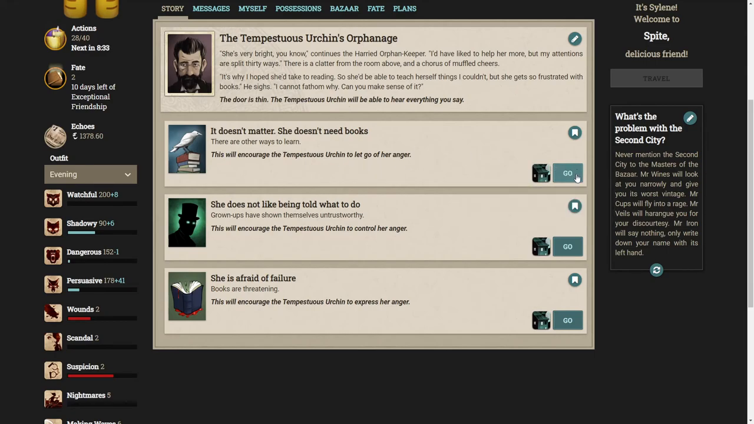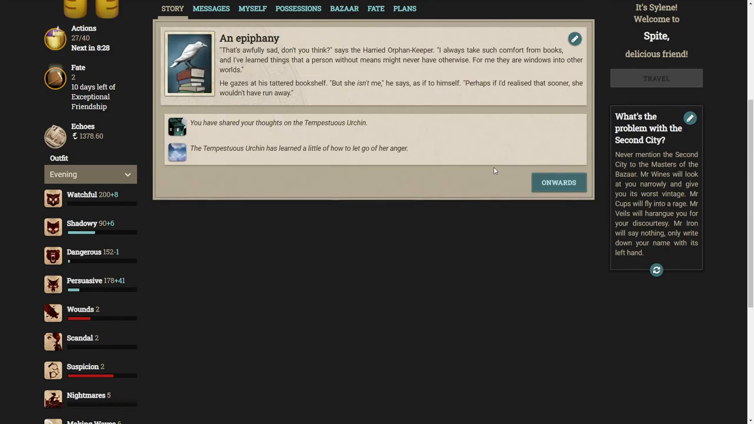There are other ways to learn. "That's awfully sad, don't you think?" says the harried orphan keeper. "I always take such comfort from books, and I've learned things that a person without means might never have otherwise. For me, they are windows into other worlds." He gazes at his tattered bookshelf. "But she isn't me," he says, as if to himself. "Perhaps if I'd realised that sooner, she wouldn't have run away." The tempestuous urchin has learned a little how to let go of her anger.